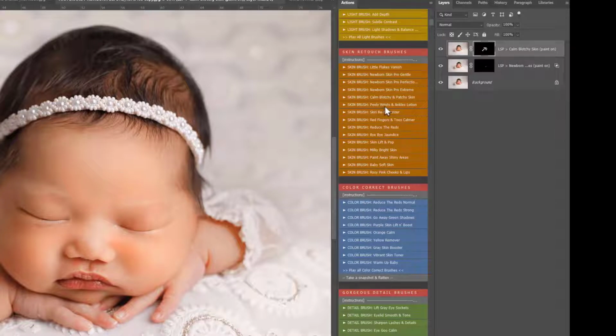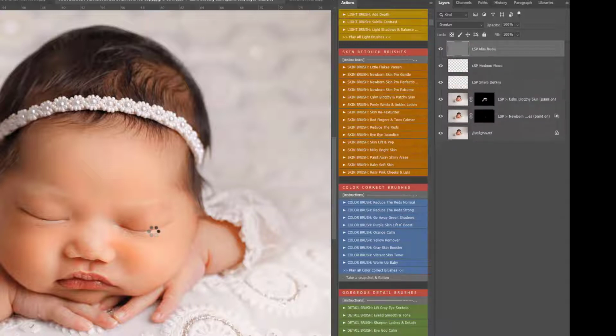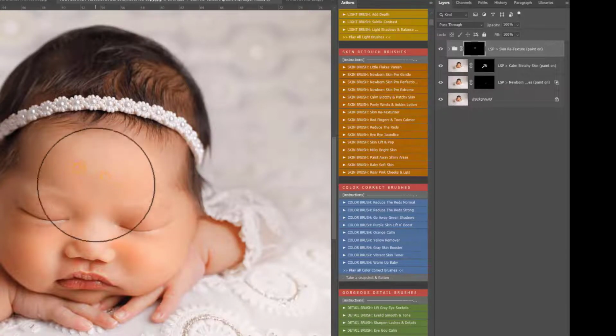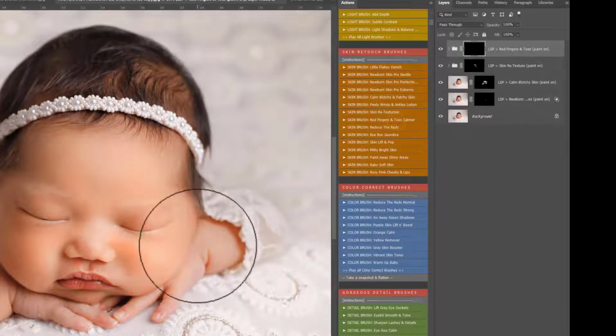Peely Wrists and Ankles Lotion. This is for those shedding skin on the wrists, the fingers, the hands, the toes, anywhere like that. It seems to come off in large sheets on those areas, so you're going to want to use that action there. Skin Retexturizer, again, this is if you've had to go in very heavy with the edit. The Skin Retexture adds the integrity back into the skin without adding blemishes back in again. Red Fingers and Toes, exactly what it says on the tin. All of these actions are very, very intuitively arranged.